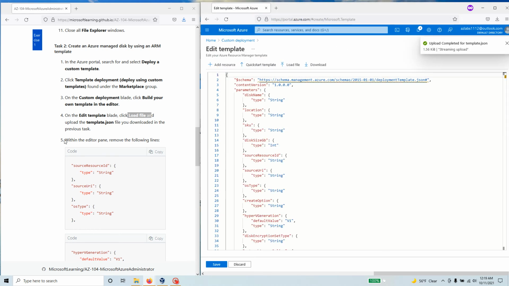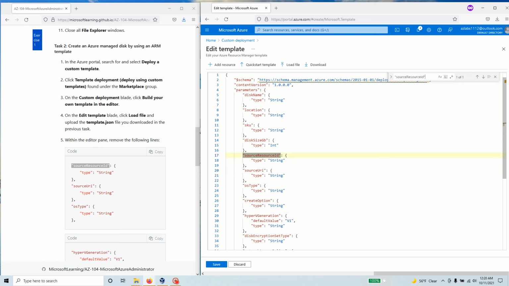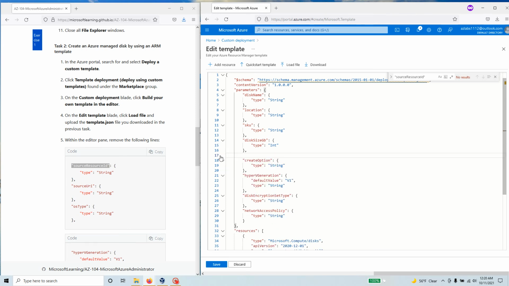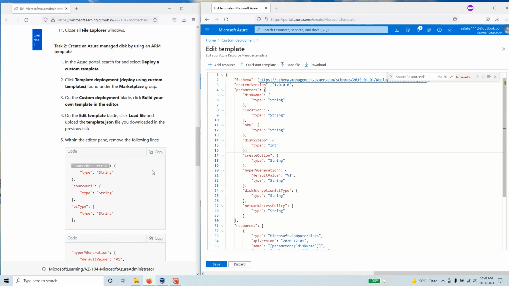Within the editor, remove the following lines. What we're going to remove is source resource id. Let's just copy this one if I can find it. Let's do a Control F. So source resource id, I'm going to remove that one. Source URI, I'm going to remove that one, and OS type. So I'm going to remove these three. Then get rid of it and hit another backspace, and we should be good.